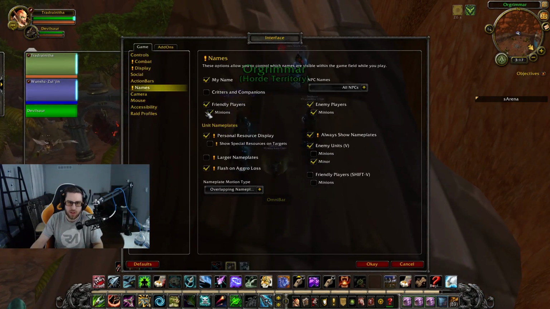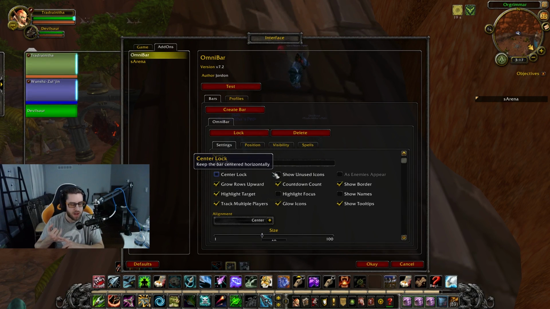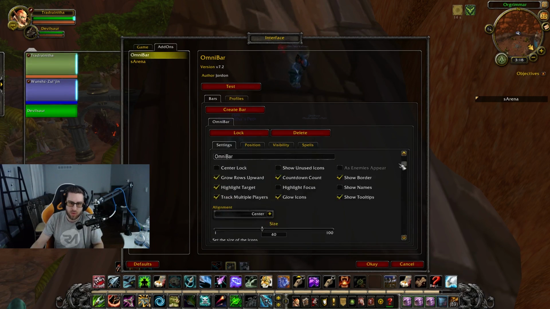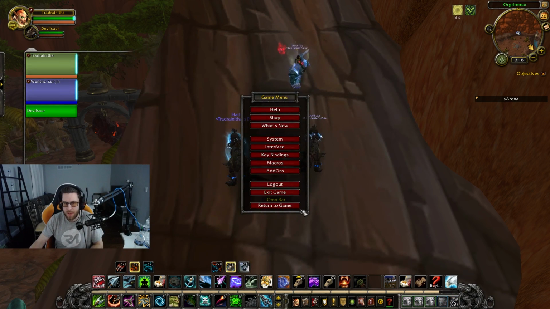You just go into the interface here. You go into the add-ons, you go into OmniBar, and then you go into the spell section. Then you should be able to go through the classes, and click any of the abilities that you want to show up. Unfortunately, my OmniBar is a really old version, and I'm very lazy to update it because then I have to redo it, and I just don't want to. But you guys should have no trouble with that.